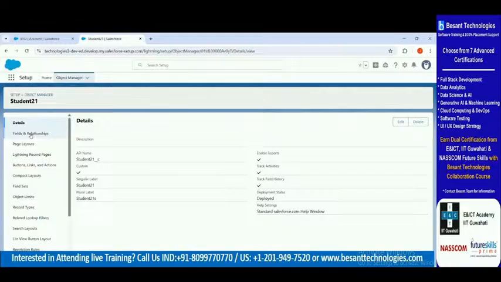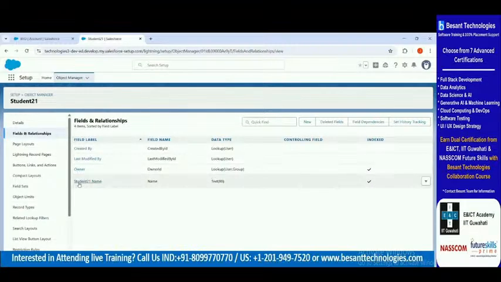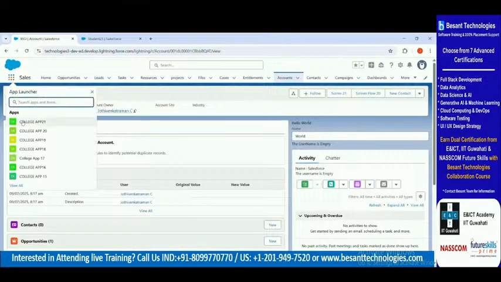Now, if you go to fields and relationships, here you can see student 21 name. This field has been created automatically, correct? It is a text data type. Here you can see it is a text data type. Now, again come here, just select our app.